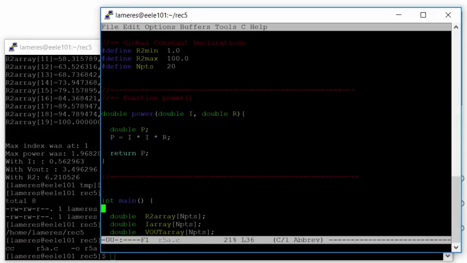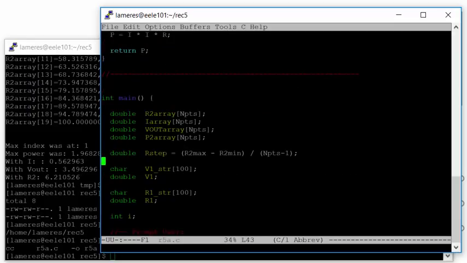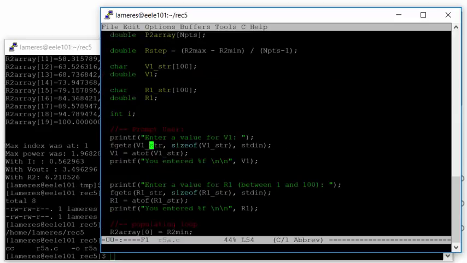So I'm going to now walk down into my main program. Here's my main. I declared all my arrays for R2, I array, V out array, P2. I've created my step variable for when I populate my resistor 2 array. I've got characters and doubles for V1 so that I can get it from the user and convert it to a double. I can get resistor 1 from the user and convert it to a double. And I have I, which is an integer, and I'm going to use that as my variable in my for loop.